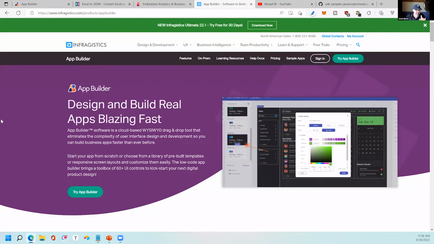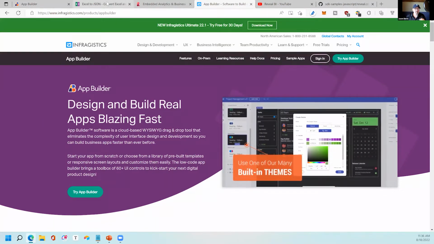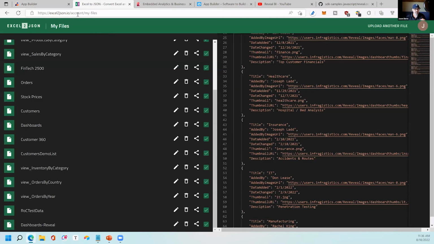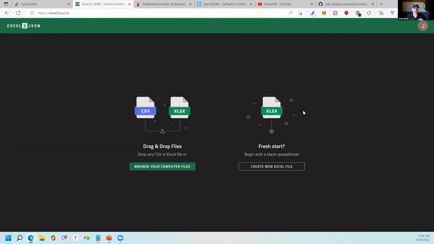And then lastly, before I get into my demo, there is another website that you need to care about, and it's called excel2json.io. What is excel2json.io? Excel2json.io is a SaaS-based app which allows you to upload CSV or Excel files, convert them to JSON, and then use them as live data from the cloud. So a lot of times when you're building applications, you're like, I wish I had somewhere to put my data in the cloud, or I have this in an Excel file. How can I use it in insert name of tool?